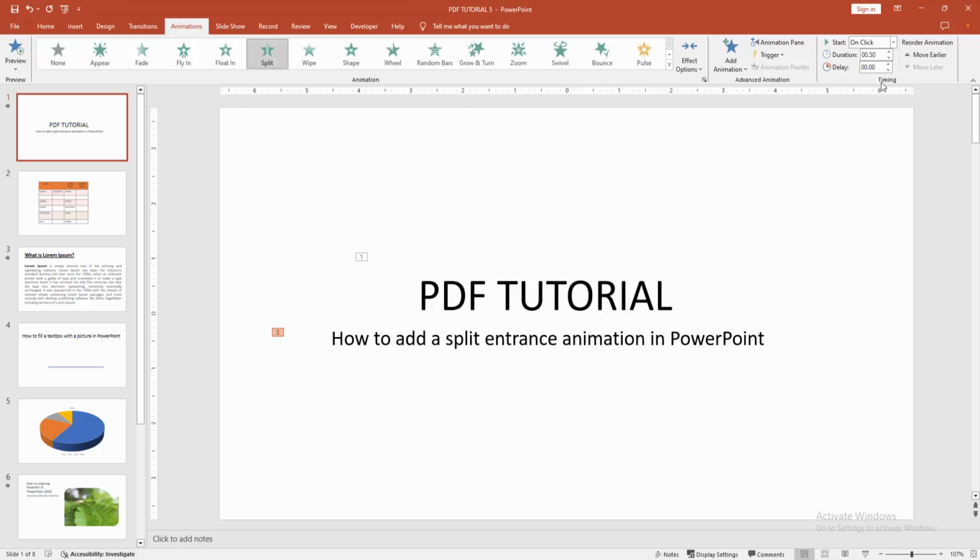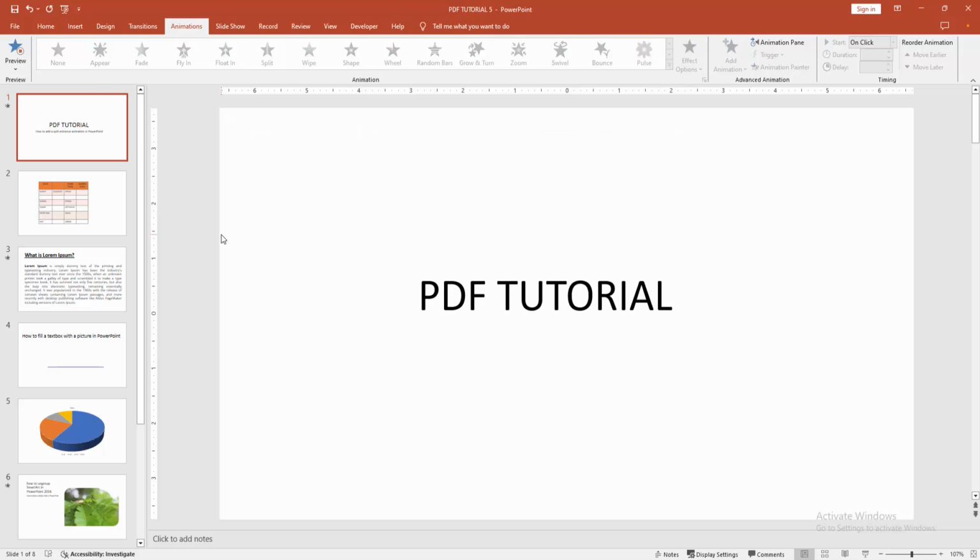You can increase or decrease the duration. Now I make the duration 1 minute. Then select the Preview option, and we can see we added the animation easily.